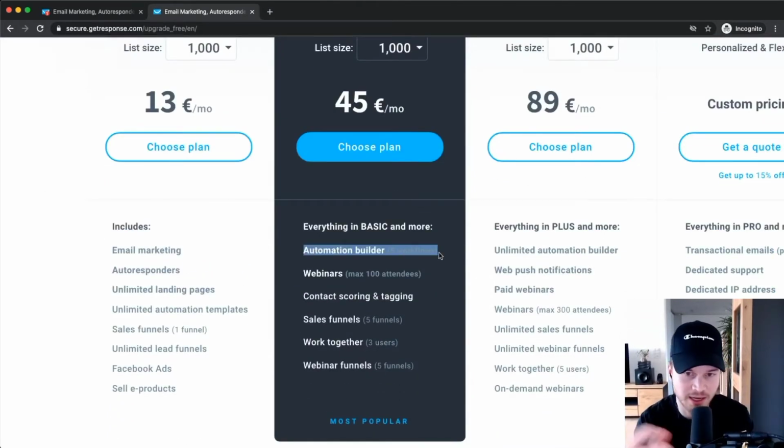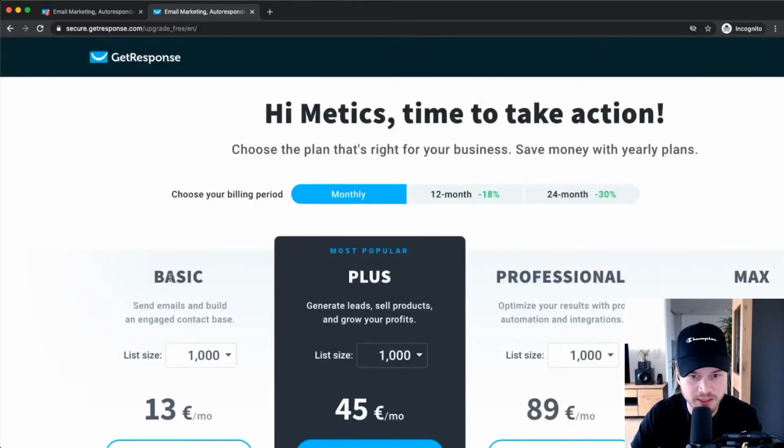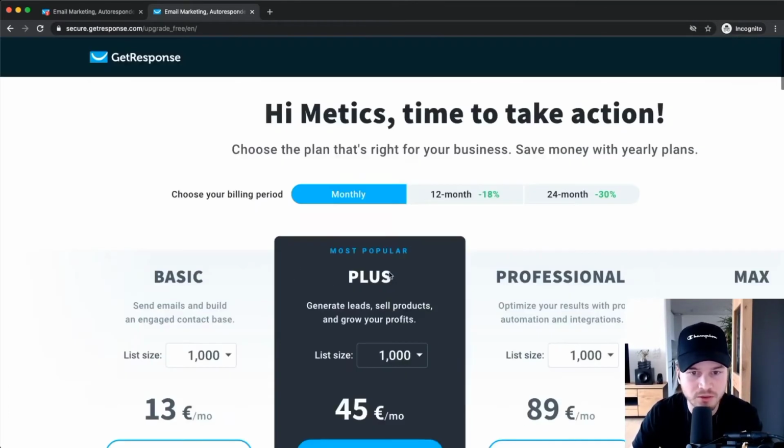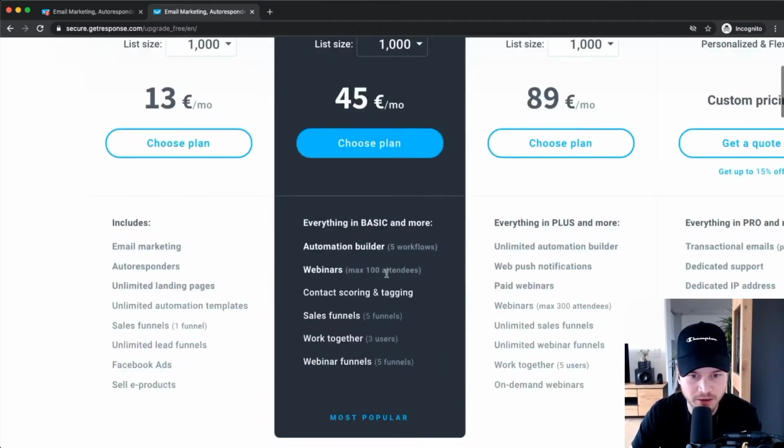And when I did my last tutorial for Getresponse, this automation builder was actually part of the basic plan, or a part of the cheapest plan. So that has actually changed. And if you do need this automation builder, you will have to go for the plus plan right here.